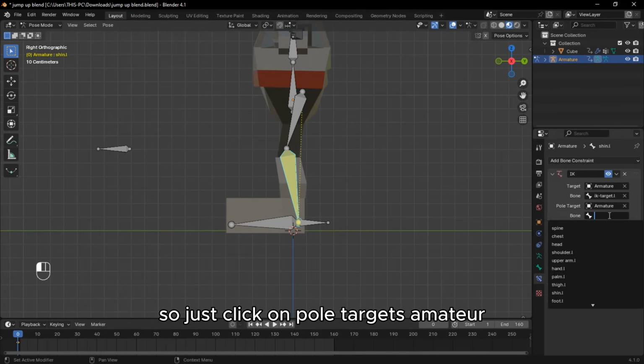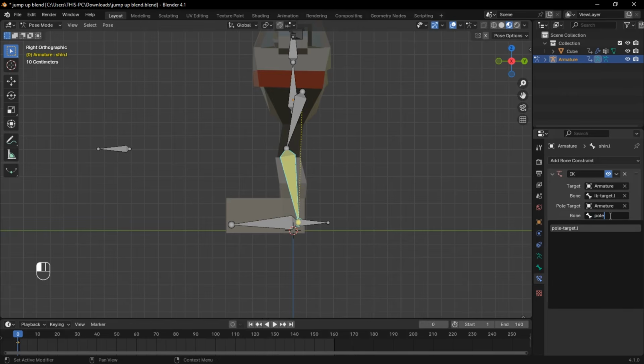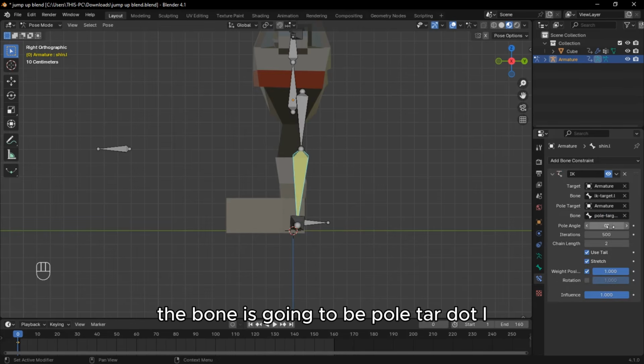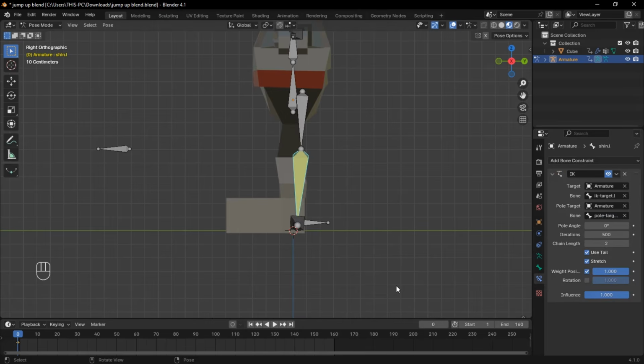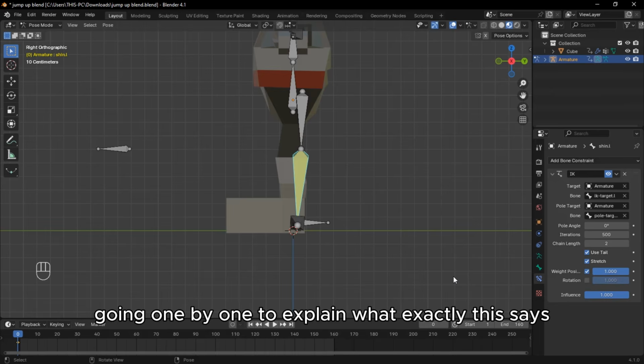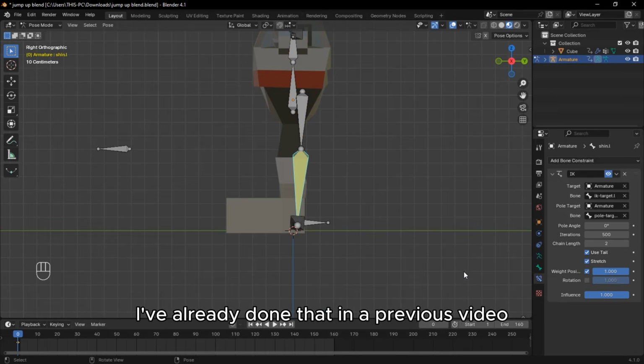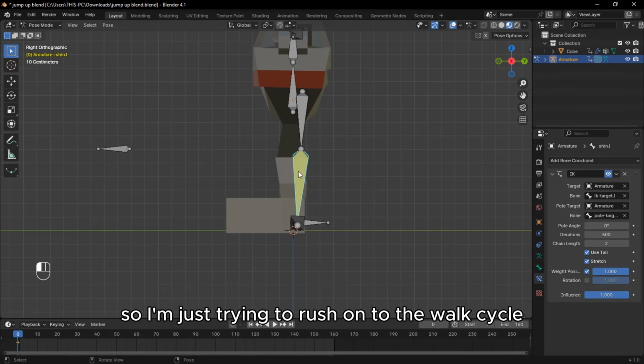So just click on pole target, armature. The bone is going to be pole tag.l. Now I will not be going one by one to explain what exactly this is. I've already done this in a previous video. So I'm just trying to rush onto the walk cycle.